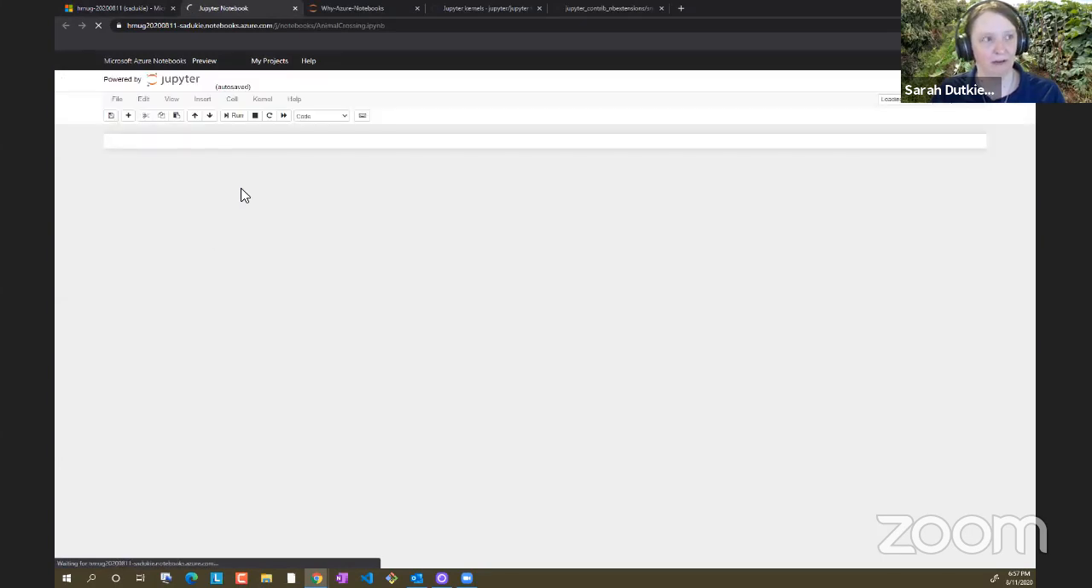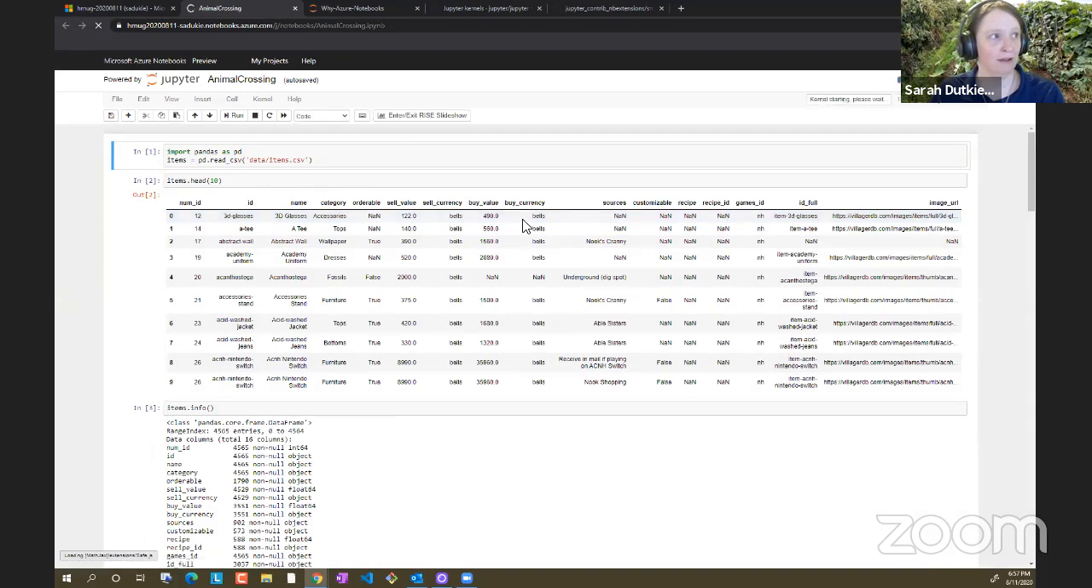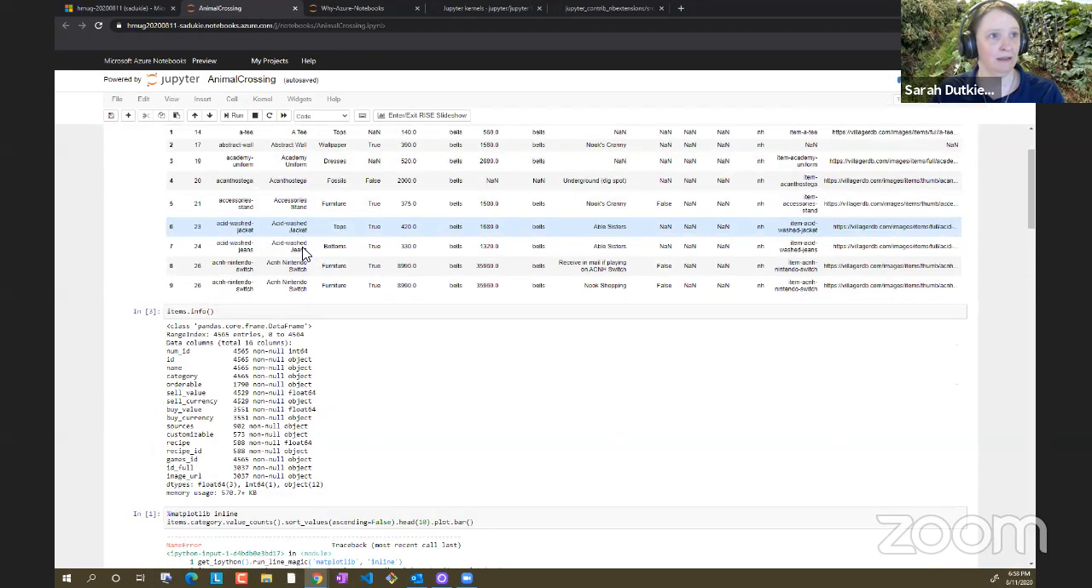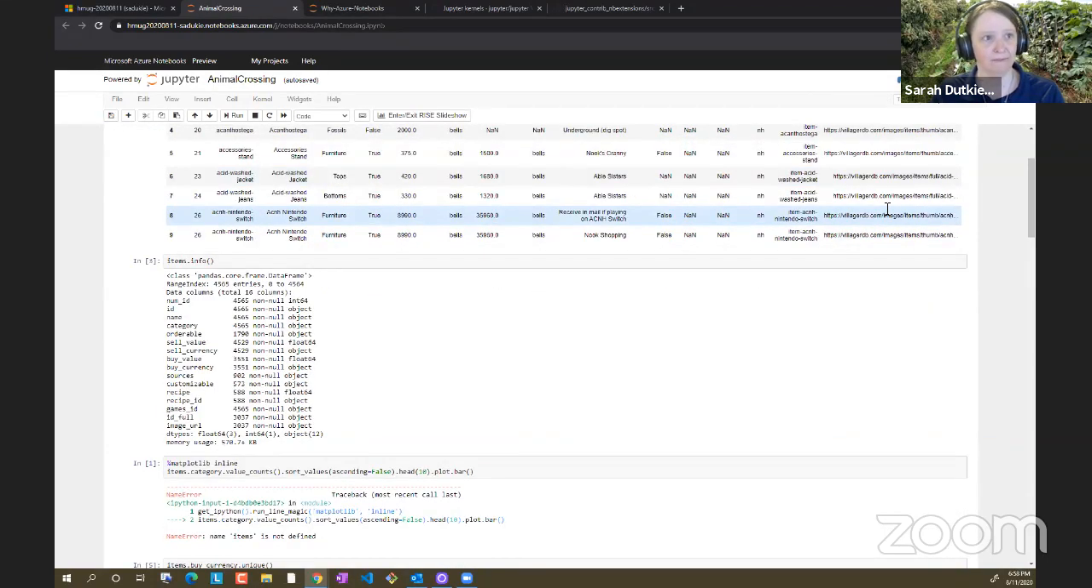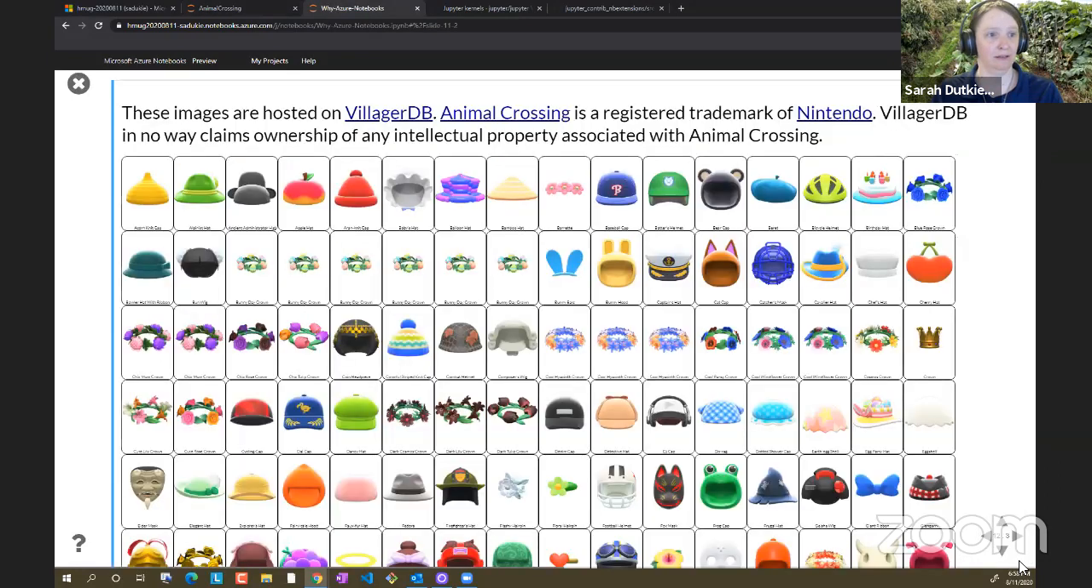Let it run. It's already imported the cells and stuff because I ran it earlier, but you can see there's these VillagerDB URLs. Those VillagerDB URLs, those are the hats I'm displaying in the presentation. I did some exploring for things to see what was going on. Let's go back to the presentation.